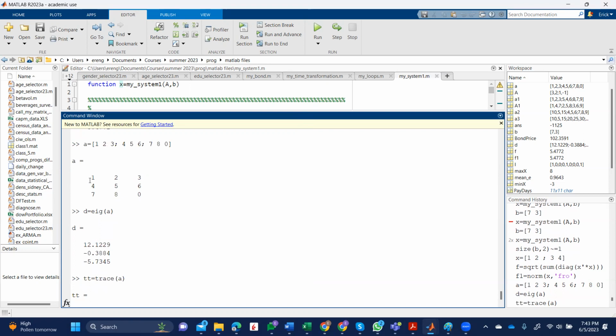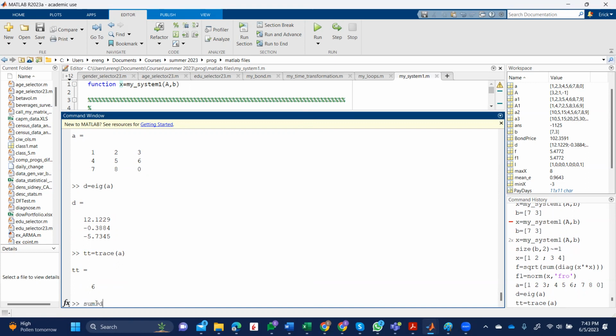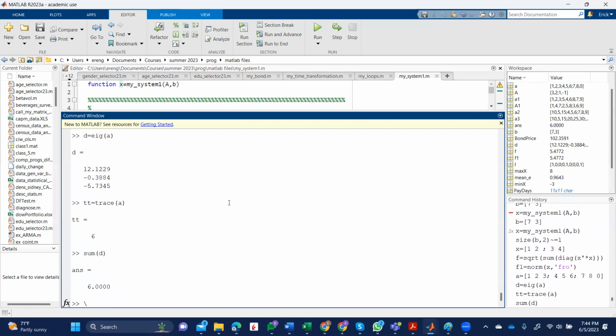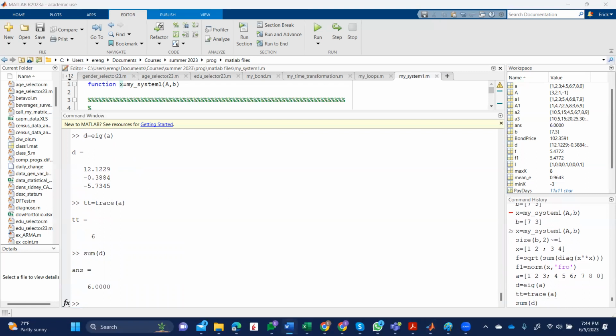The trace, guys, of a matrix is simply the sum of all the elements of my main diagonal. 0 plus 5 plus 1. Here is my 6. This is the trace of the matrix. Got it? Now, can you sum D? So what I'm summing is the eigenvalues. Take a look at what you get. This one here. So the sum of eigenvalues equals the trace of a matrix.